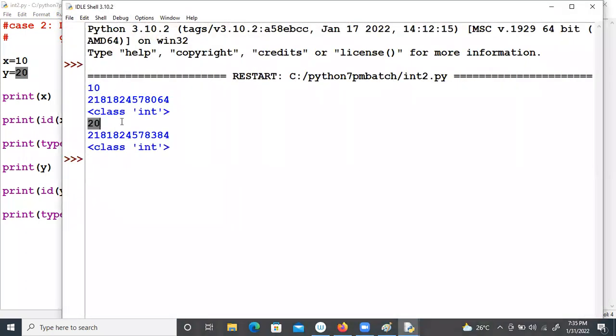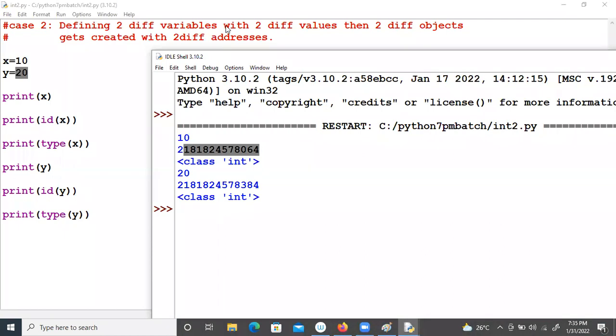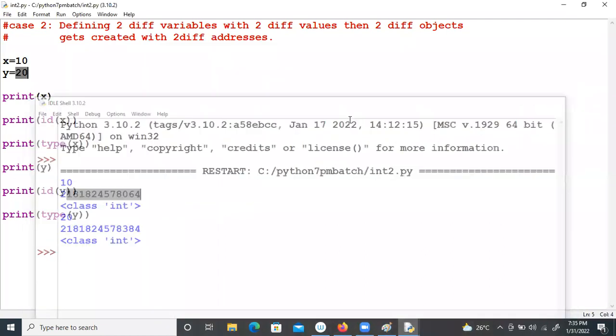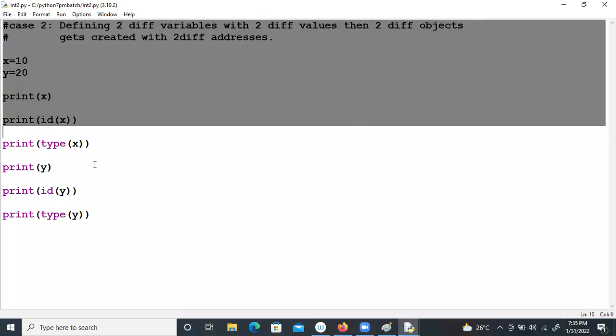10, 20. The addresses are like this. Both are integers. X value is 10, Y is 20. Two different values, two different addresses, right? Observe, I'll just copy this.